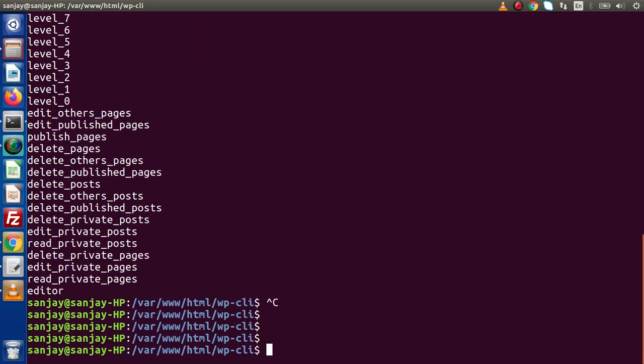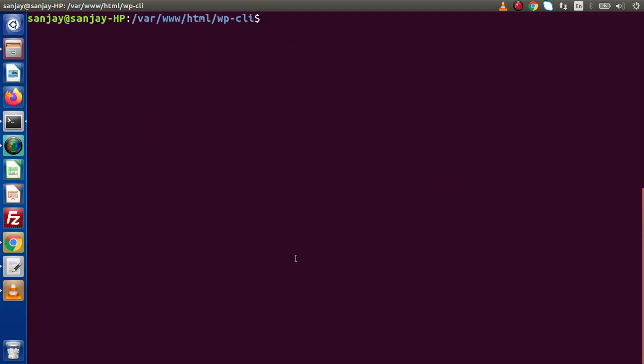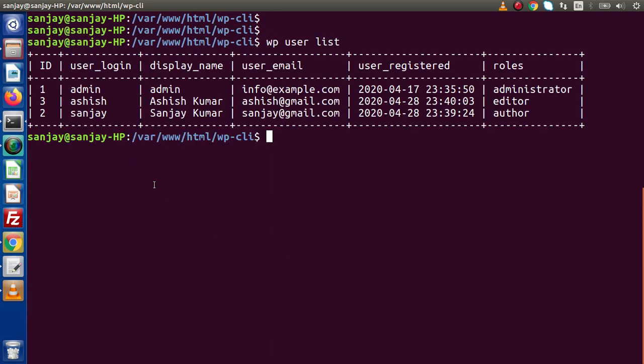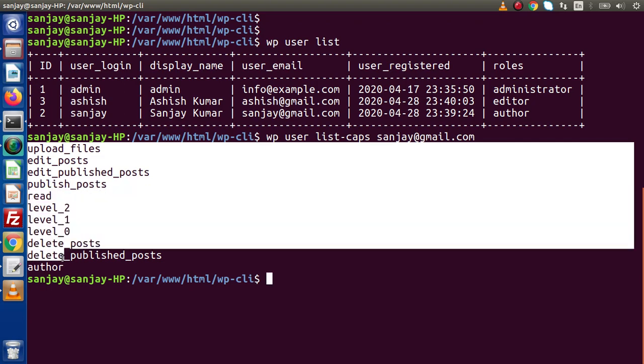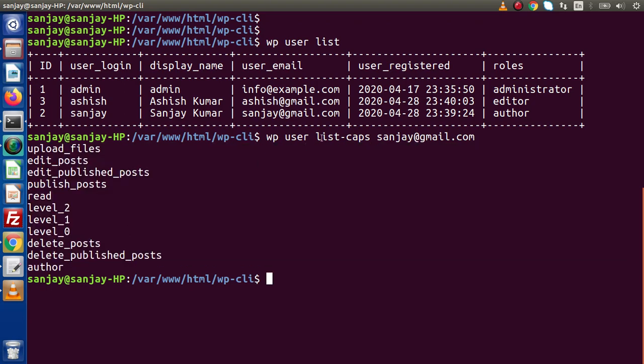Again, if I check for the author, again wp user list, and inside this is the user which is an author. This time I'm going to pass this email address, so copy that. Simply wp user list caps, and here I'm going to provide the email address, pressing enter. Now this user has only some limited capabilities, and the capabilities are mentioned here. So these are all the capabilities of the author user role.